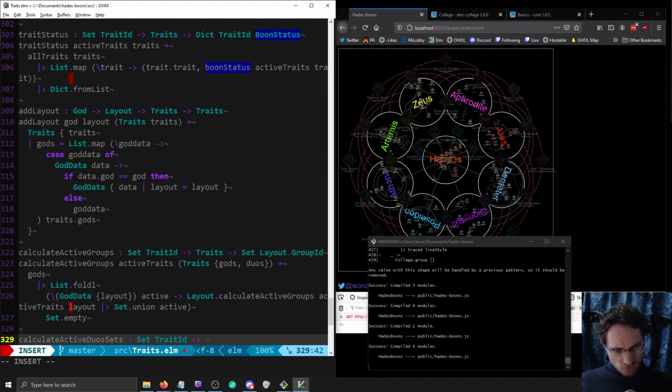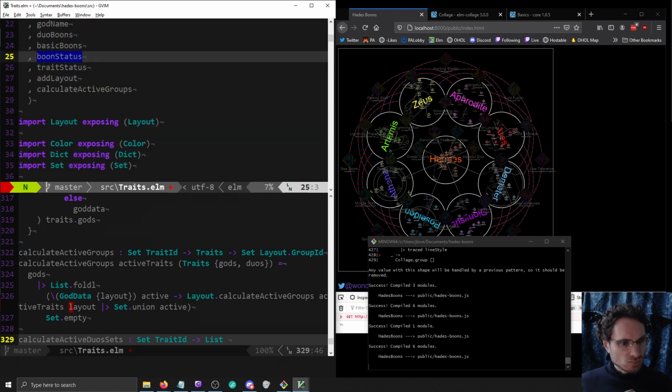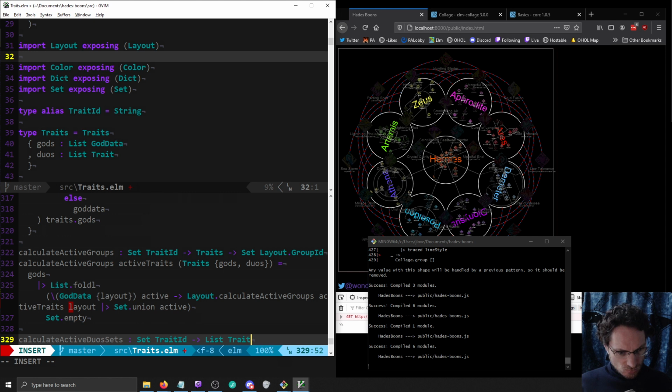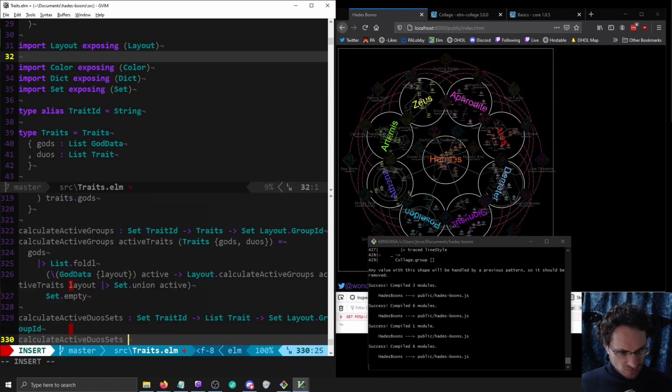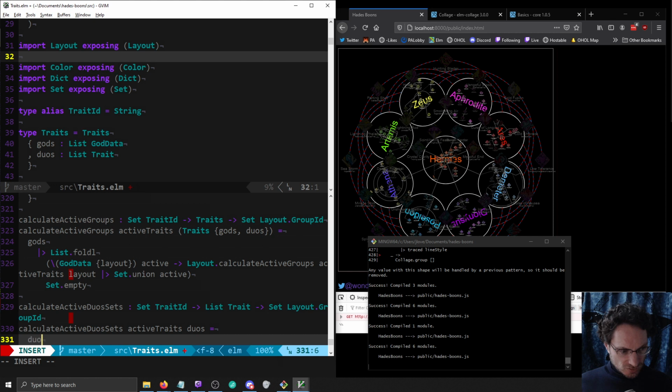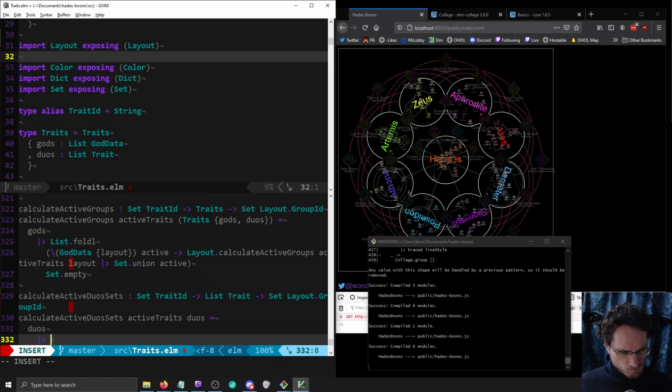This only needs the list of duos, I think. And that returns a set layout dot, well, is it a group ID? We're kind of cheating on those. Okay, so duos is a list. I guess this is going to be list.foldl again? And then you end up with the set empty? Or I just take both of these and set union them.